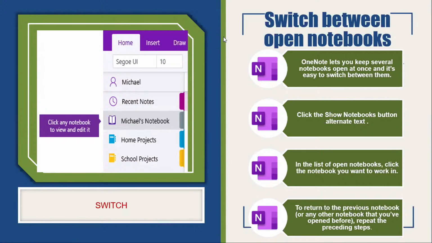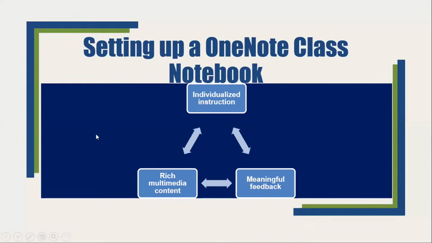It is also easy to click the Show Notebooks button, and in the list of open notebooks, you can click the notebook you want to work on. And then to return to the previous notebook you had opened before, you can repeat the same step, right?